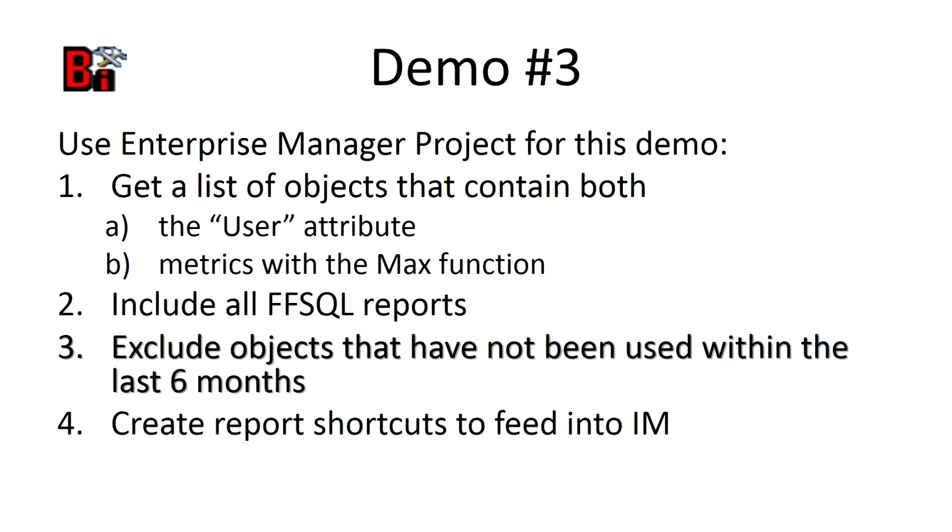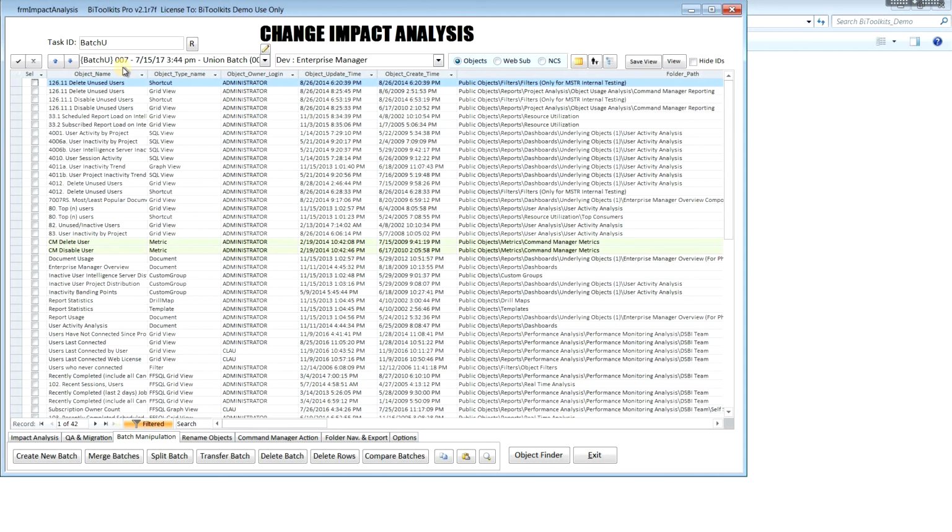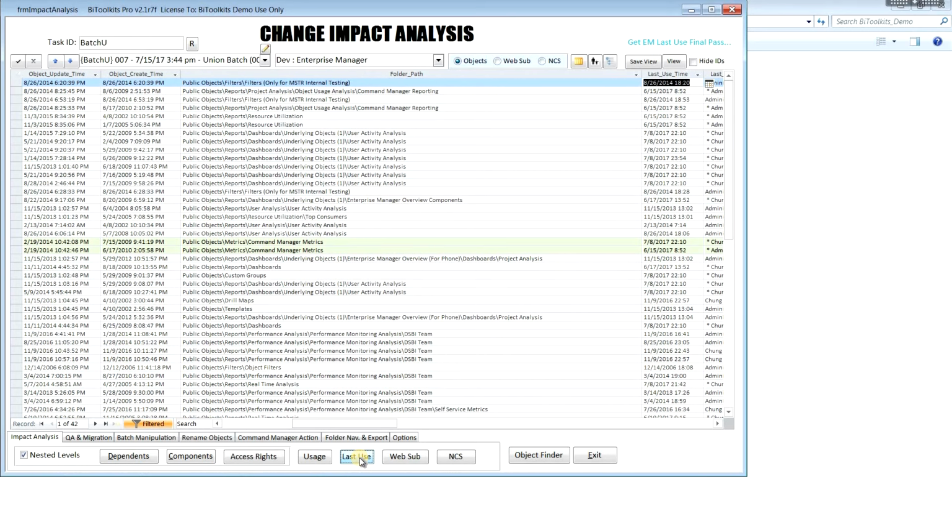On to the demo. Notice we are in batch U, which combines freeform SQL reports and objects with the user attribute lineage and with the max function lineage. Select all objects and click the last use button. This last use function is very powerful. It works on both report objects as well as non-report objects. Let me explain how it works.